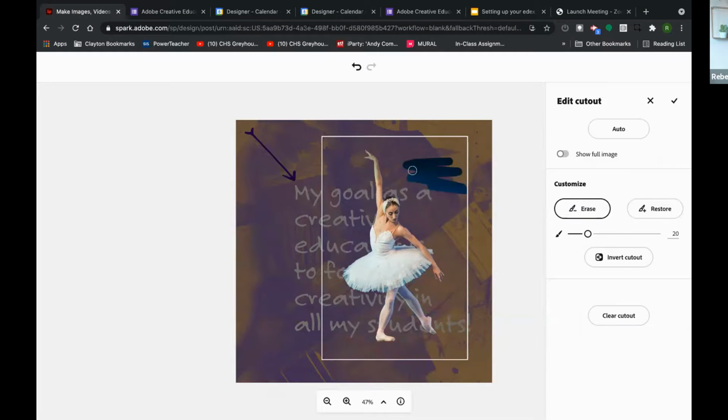Or I can erase things. I want to erase that. I don't want to keep that out. So you actually can control the backgrounds that are in objects. So this is mind blowing. And I saw this when I was at Adobe like 4 years ago as a creative educator. Oops, I cut her hand off. Let me restore that one back in.